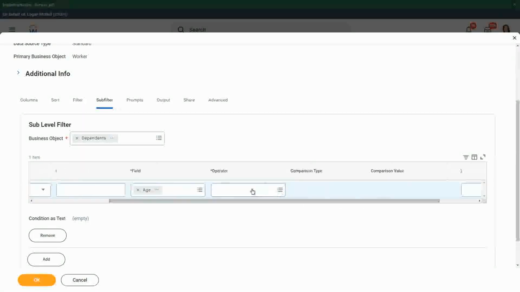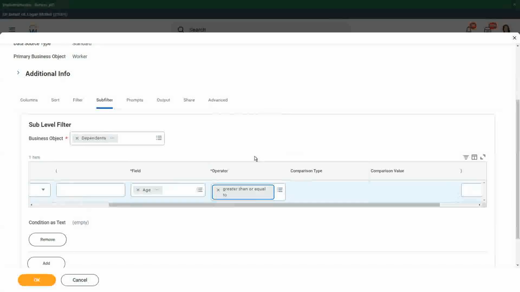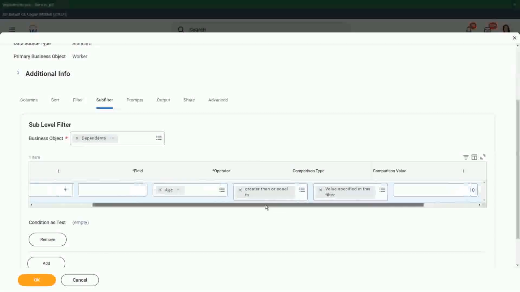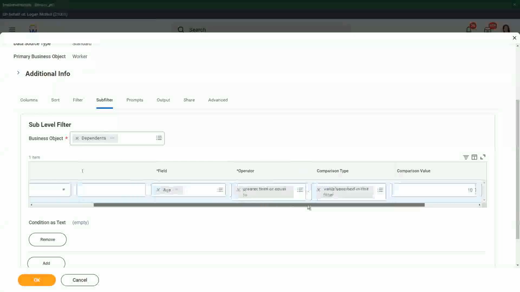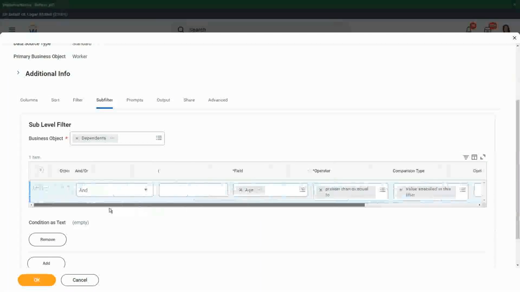So age. What should be the operator? Greater than or equal to, and 10. This is what we wanted: age of the dependents greater than 10 years. So this is how you do it.